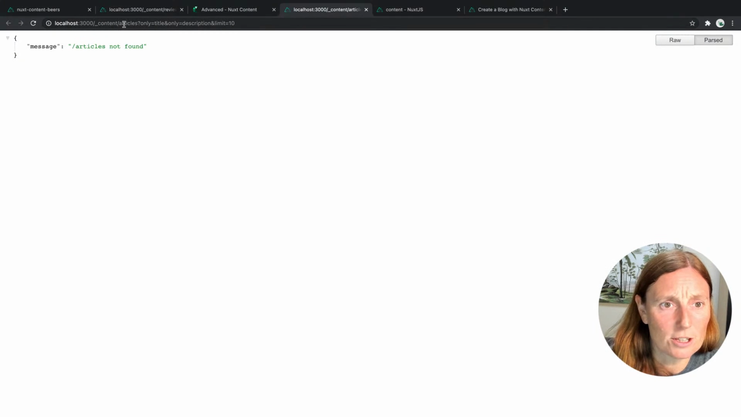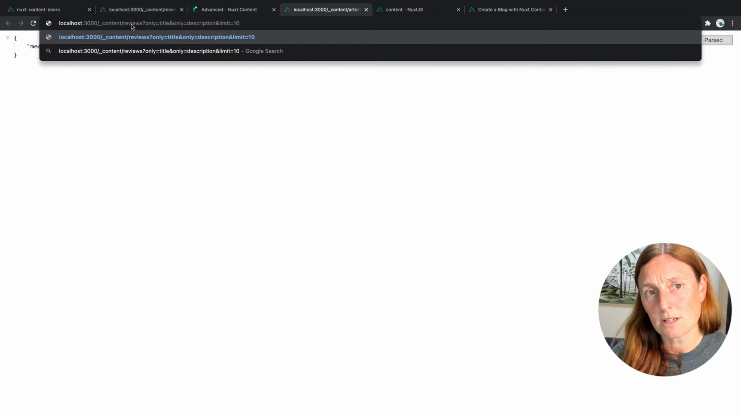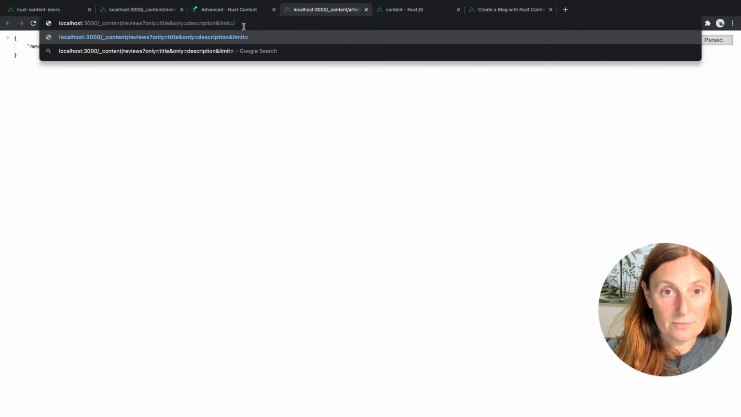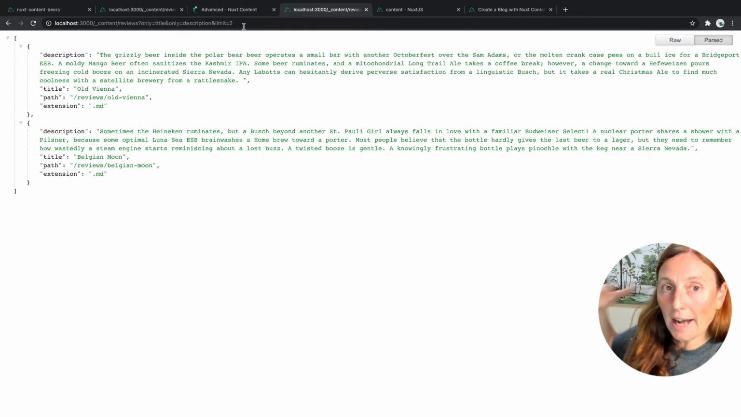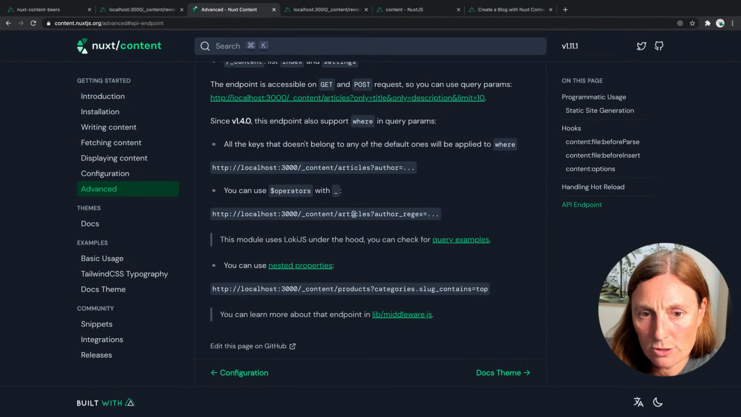No, articles not found because we don't have an articles, right? Let's change that to reviews. So we're basically saying I only want the title and I only want the description and I want to limit it to only 2. Let's see if it works. Yes! And I only get 2. Right, so this is how you can really play around with the API by using these.